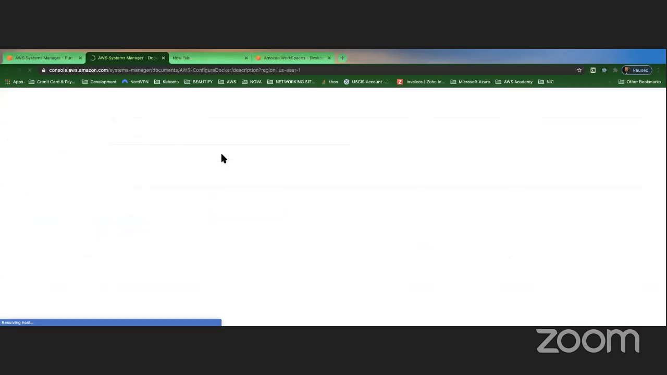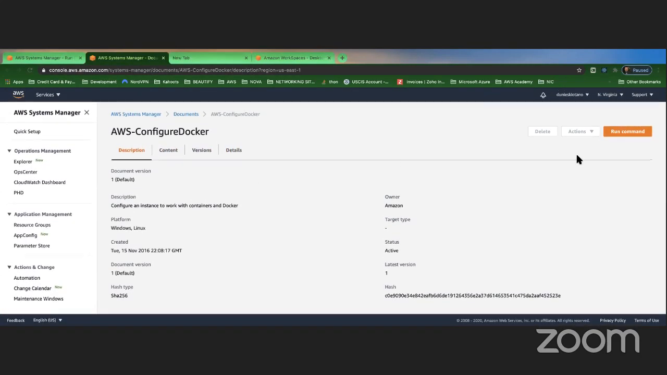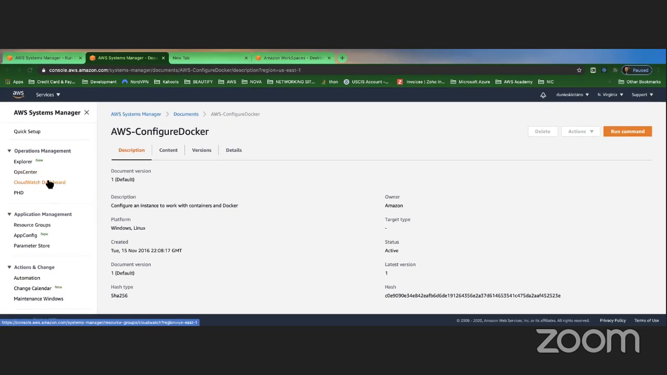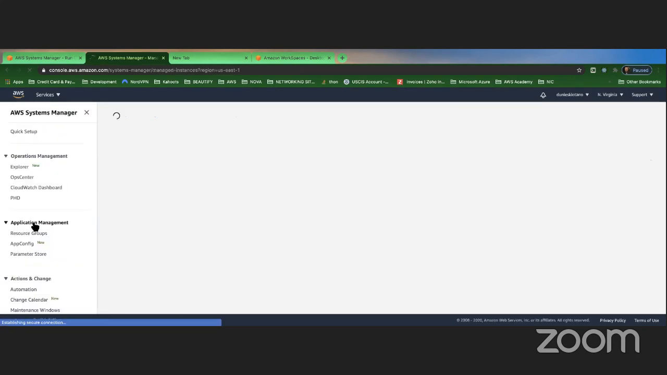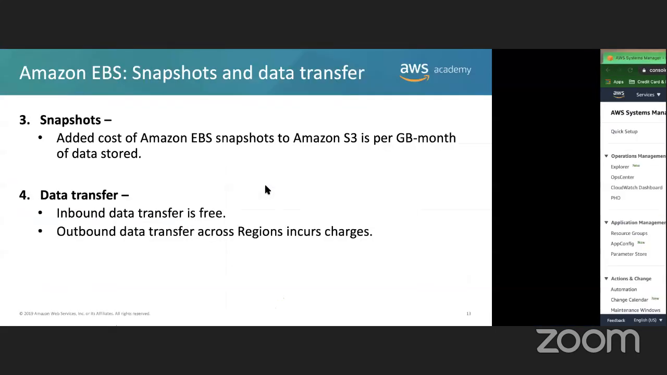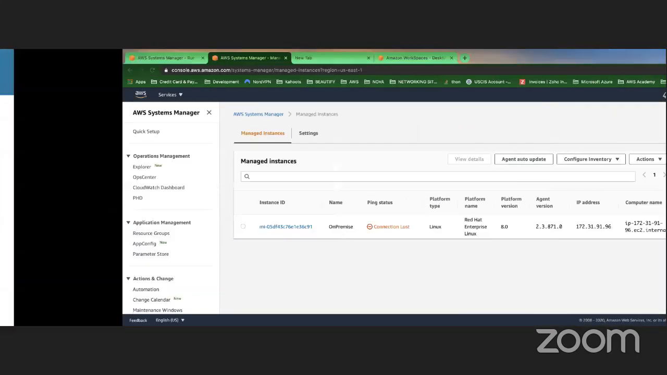Configure Docker. Maybe you want to configure Docker in 20 instances. This is the guy, just run the command. And of course, you have to create instances, right? Just put them here so they can be in the manage instances section. So you will have to install the Systems Manager agent on those EC2 instances so they can be discovered by Systems Manager.